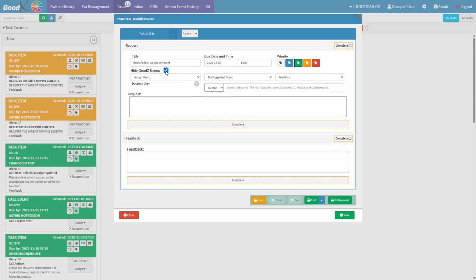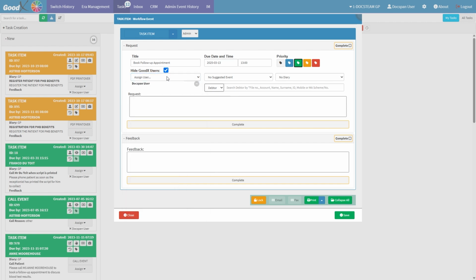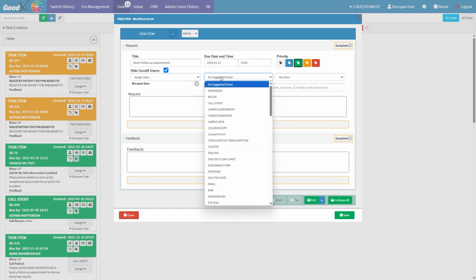The Hide GoodX user tick refers to all the FCL support staff that are preloaded onto the system. By unticking this box, you will be able to see all the FCL support staff on the install. Like before, leaving the box ticked on will hide all the support staff and leave only the user set for your practice's entity. Next, we have the Suggested Event drop-down menu.